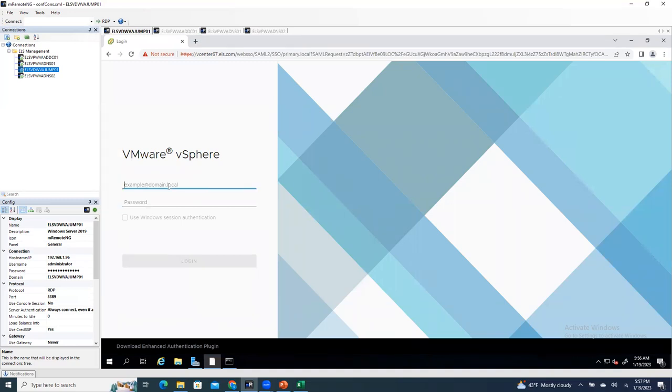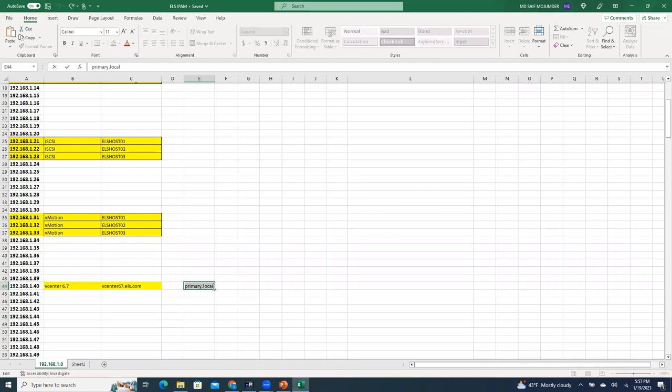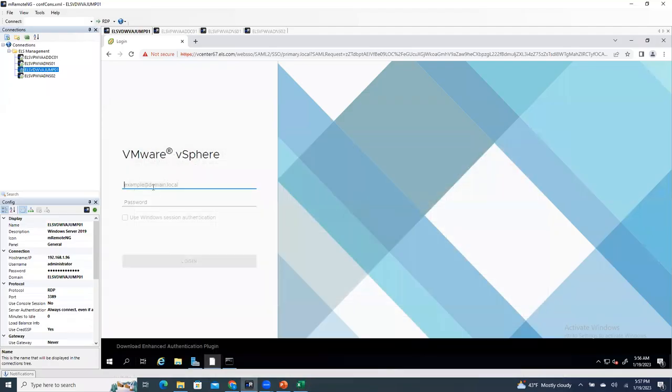All right. Now you need to log in with the local account, because we don't have any other user, since it's the first-time login. We have to log in with the single sign-on administrator. If you remember, when we set it up, we provided this, right? primary.local is our SSO domain. So you have to use administrator@primary.local. Whatever you want, but we provided the single sign-on domain name primary.local, so you have to use primary.local. So administrator@primary.local, then your password, and log in.